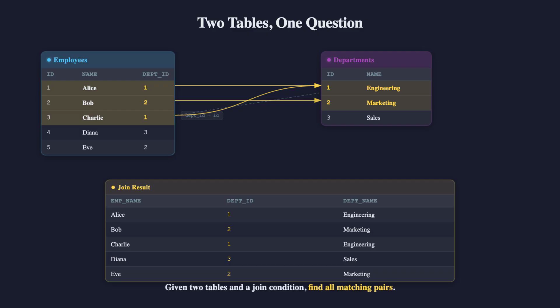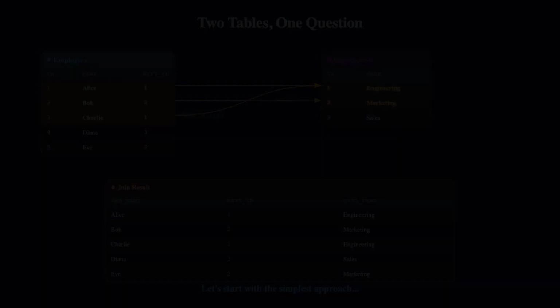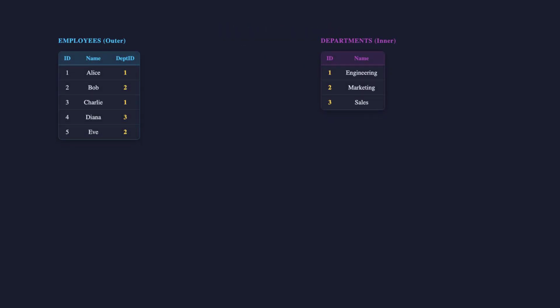That's the core problem. Given two tables and a join condition, find all the matching pairs. Sounds simple enough. But when these tables have millions of rows, the way you search for those matches makes all the difference. Let's look at the simplest approach first. The most straightforward way to join two tables is the nested loop join. The idea is dead simple. Take the first row from the outer table and compare it against every single row in the inner table. If the join condition matches, output that pair. Then move to the second row of the outer table and scan the entire inner table again. Repeat for every row. Let's watch it work.